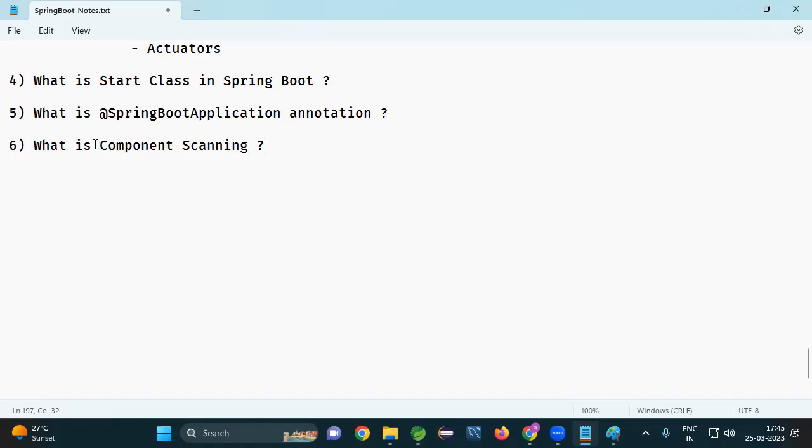What is component scanning? It is the process of scanning the Spring Bean classes available in the project. What is the base package naming convention in Spring Boot? In which package your start class is available, that is called the base package. The remaining packages should start with the same base package.